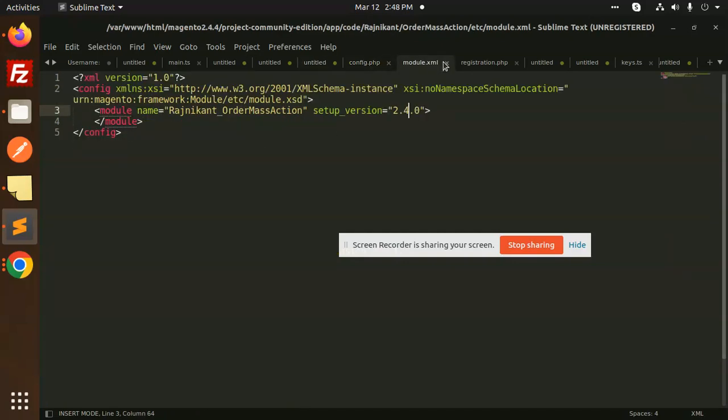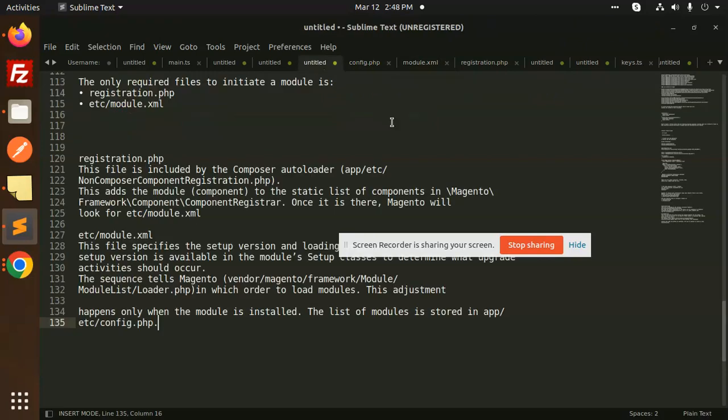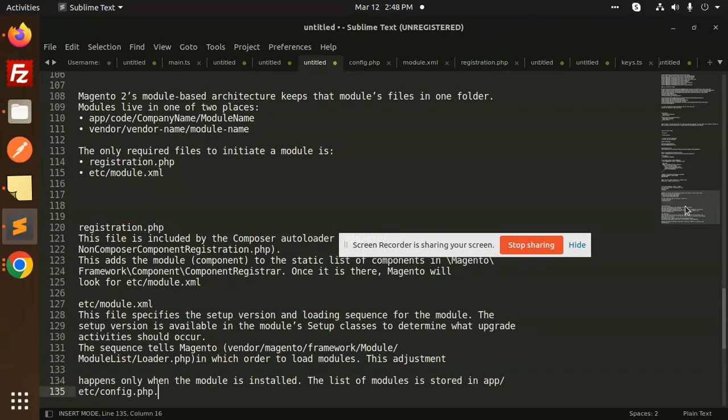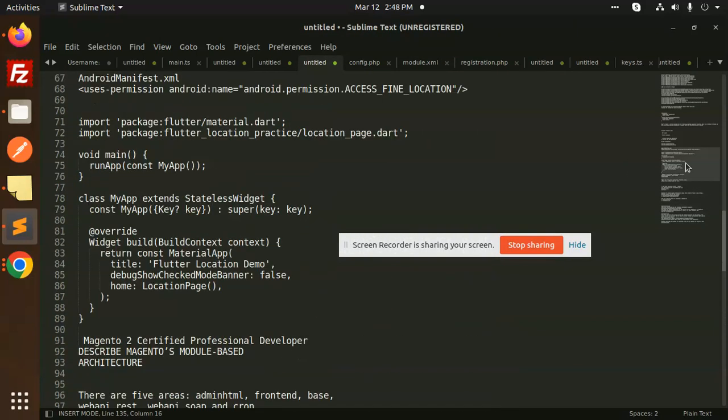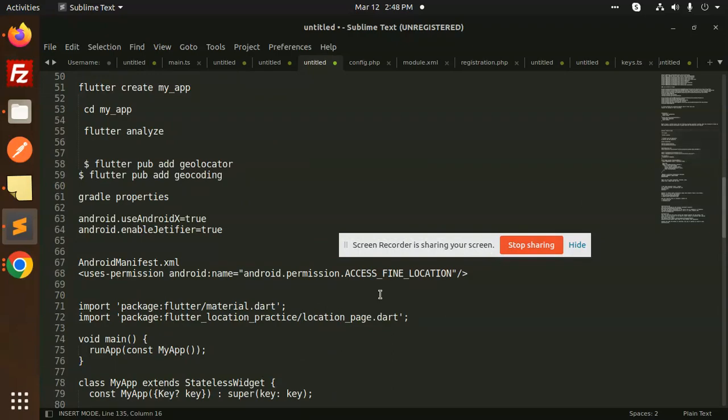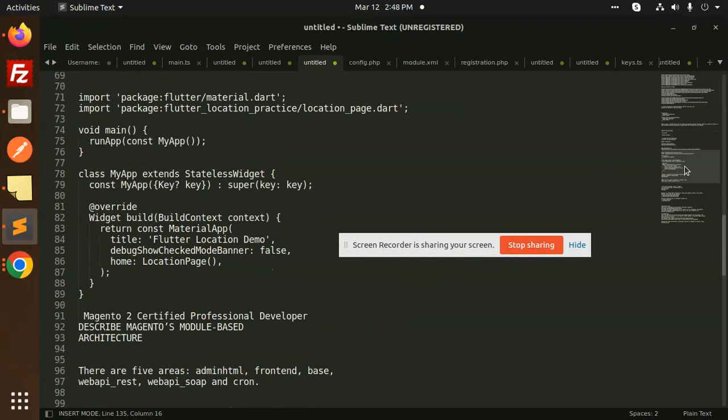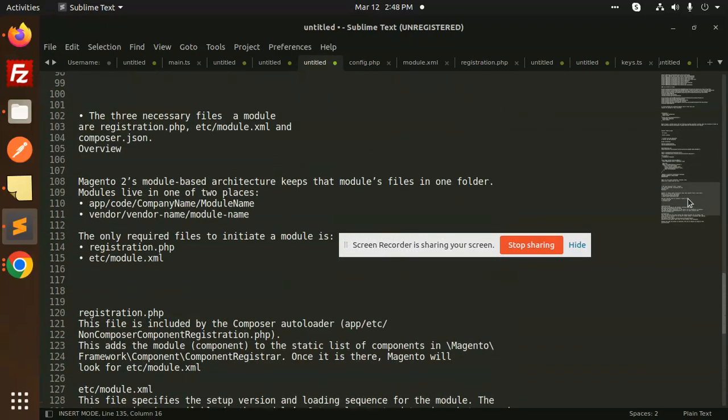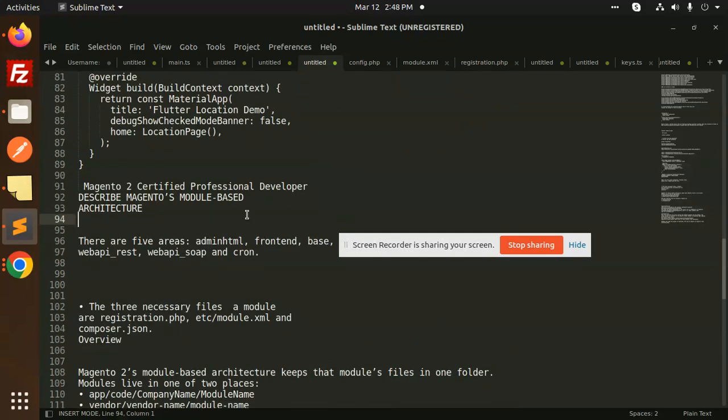So this is the basic Magento 2 module architecture that we have studied, and which files are required to initiate a module, and the basic things for the module part. Any doubt, any query, just let me know in the comment section. In the next video we are going to learn much more on that.